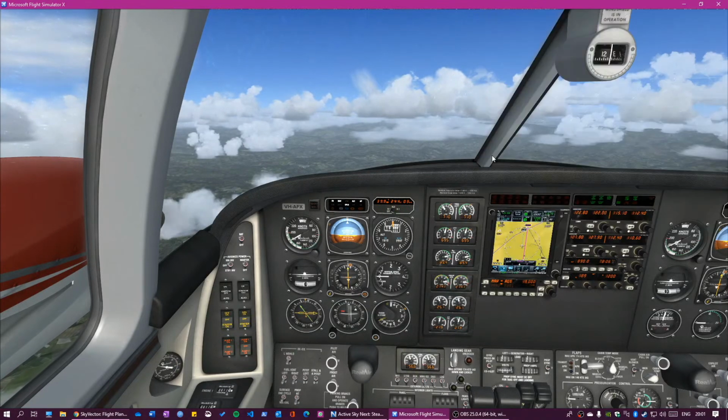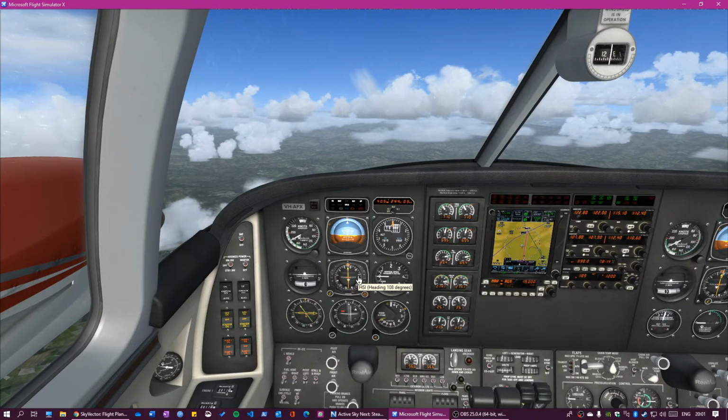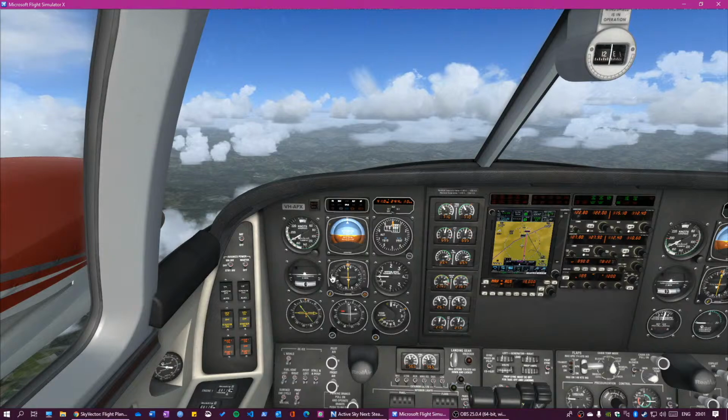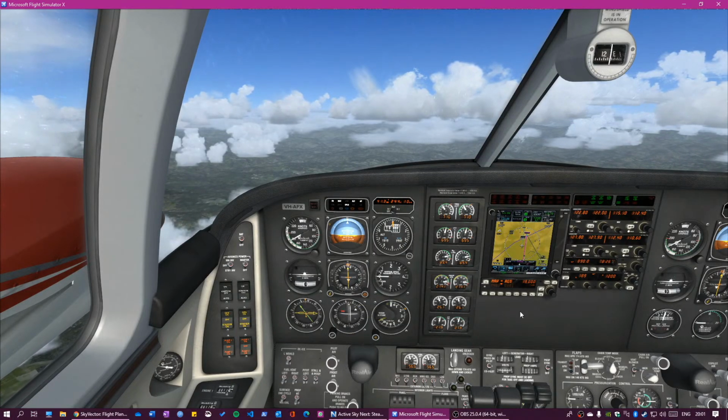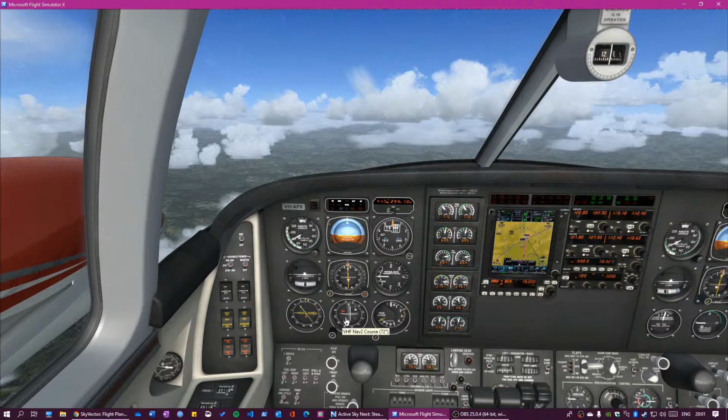So what I like to do is I always like to go to heading mode. So I'll get ready and put us here at this heading. We're at 108, so I'll put 108. I'll flip over to heading and then I'll readjust the indicator to 72 degrees, and then I'll go back to nav again. And I'll do that once this is centered. Nav 2 is centered.